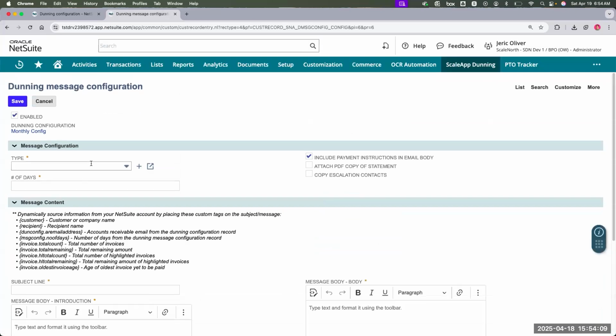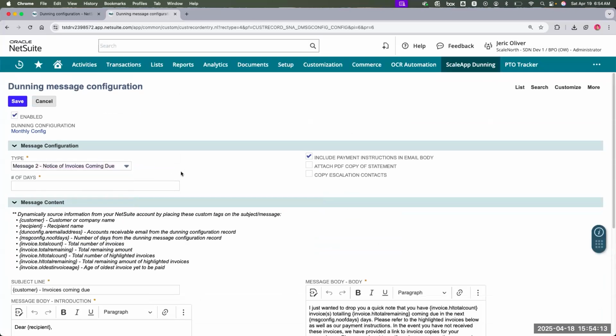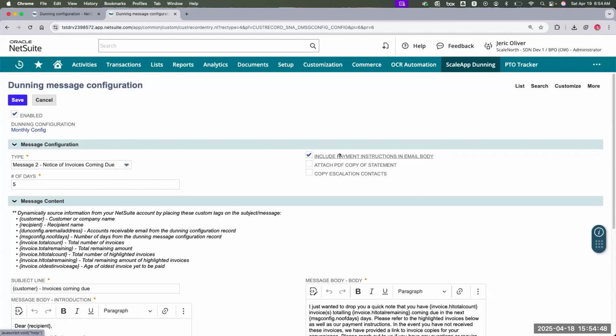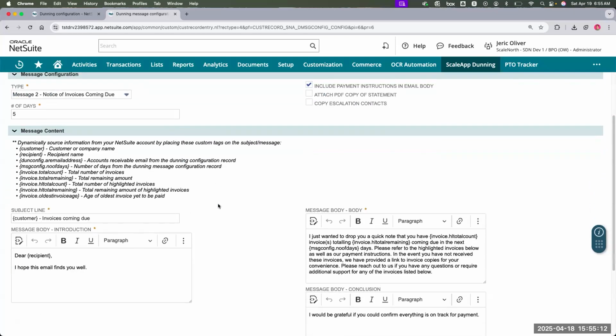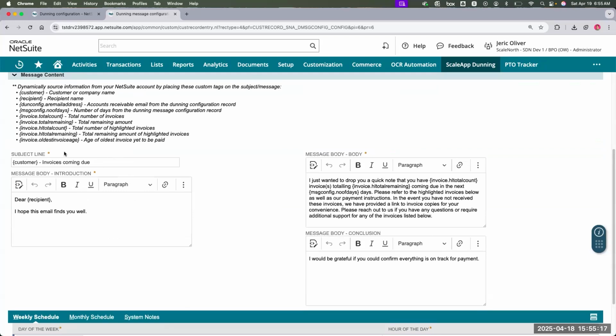Now we'll add a type 2 message to our configuration. This type of message is a notice of invoices coming due. Here we can set the number of days to 5. This means that we'll be including all invoices that will be coming due in the next 5 days. There are also options to include payment instructions, attach a copy of the statement, and even to CC escalation contacts for the customer. Again, you can customize the message to your liking and include dynamically inserted fields.